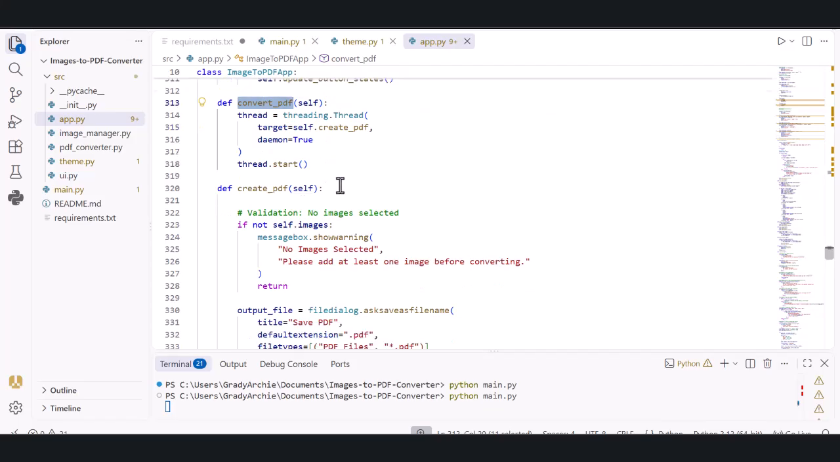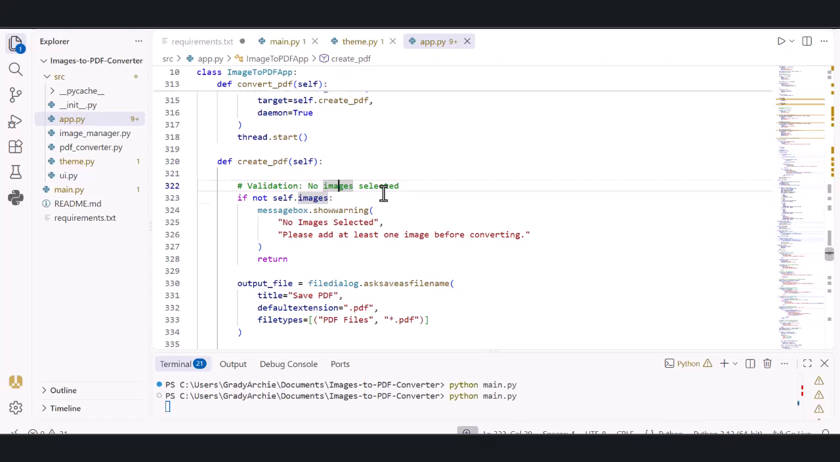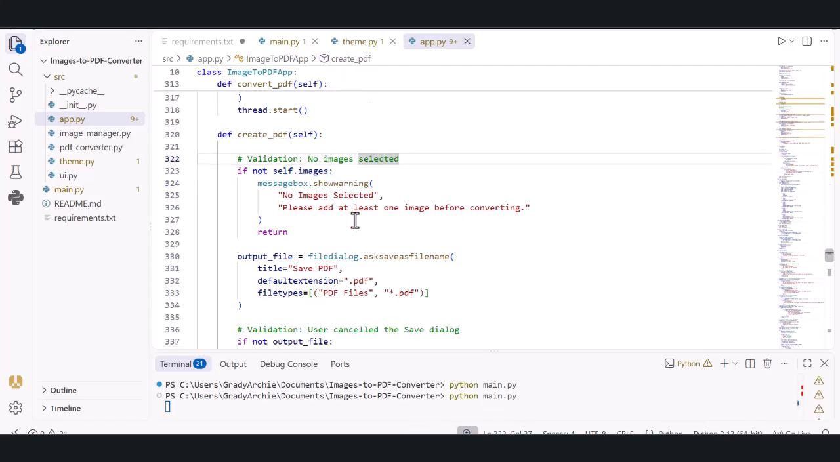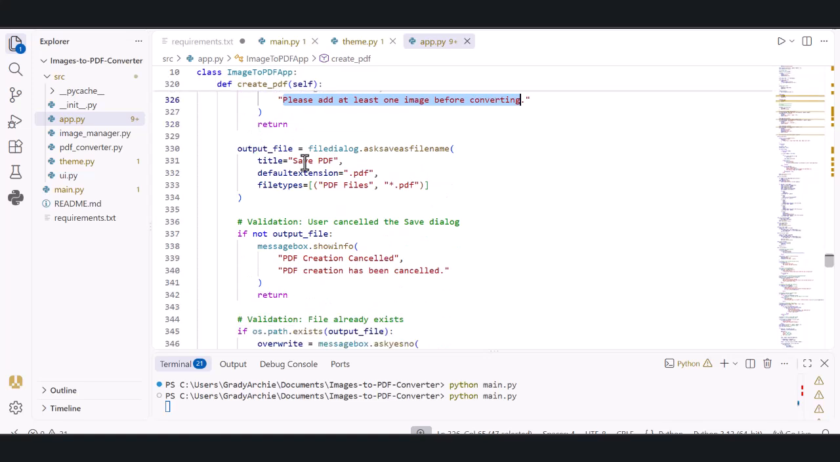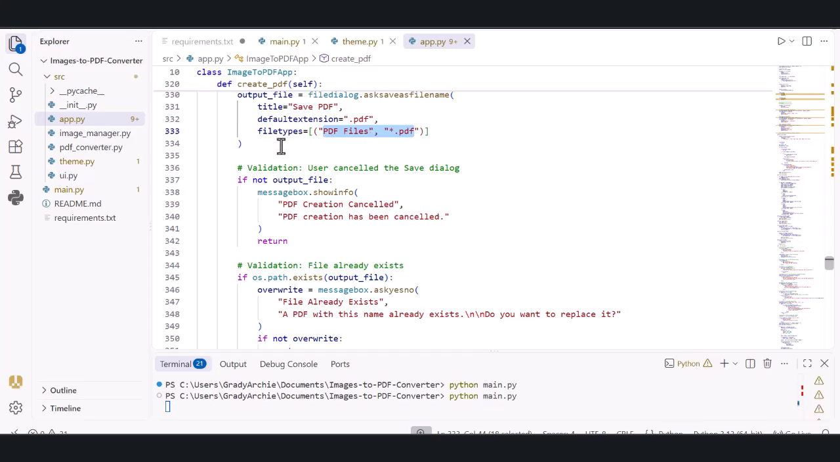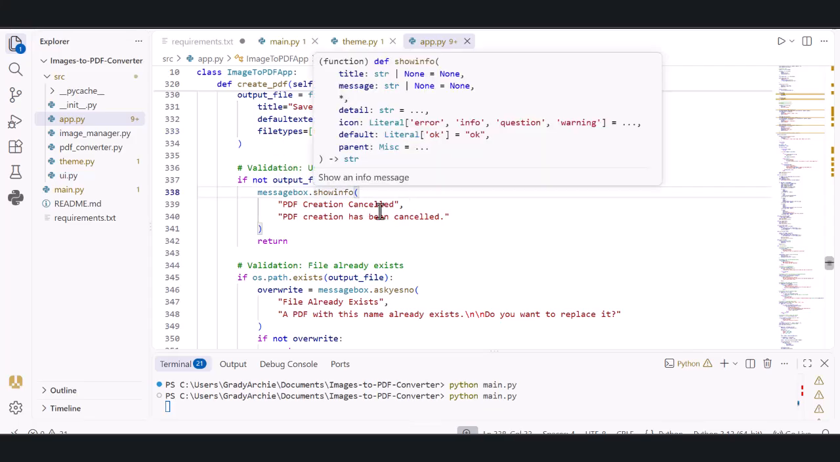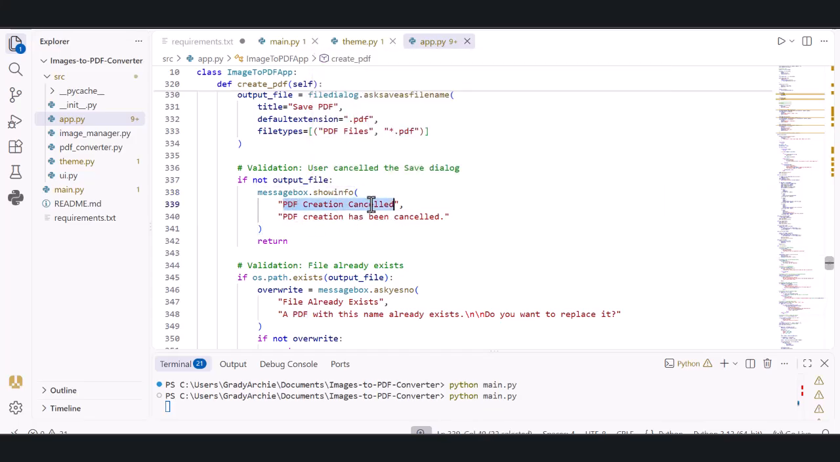Then we have validation, no image selected. If you have not selected any images and if you are trying to perform some actions, it will tell no image selected. Please add at least one image before converting. This is a validation, and we'll save in a .pdf extension, and the file types are PDF and .pdf. This is while saving. Then another validation is user cancels the save dialog. If the user interrupts while the PDF is being created, it will tell PDF creation has been cancelled.